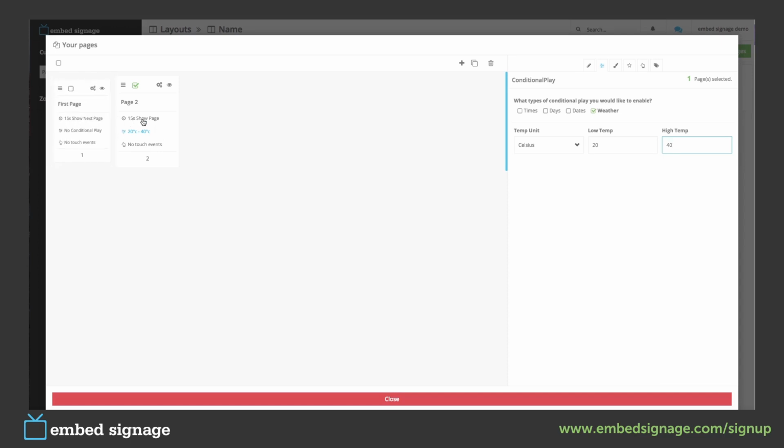They will both play for 15 seconds and move on to the next one. If the temperature is outside either one of these temperatures, then we will only see our first page. Once we're done, we can see here our conditional play has been added. If no conditional play has been set, like our first page, it will show continuously. It will only move to page 2 after 15 seconds if this condition has been met. Otherwise, our first page will just play continuously.